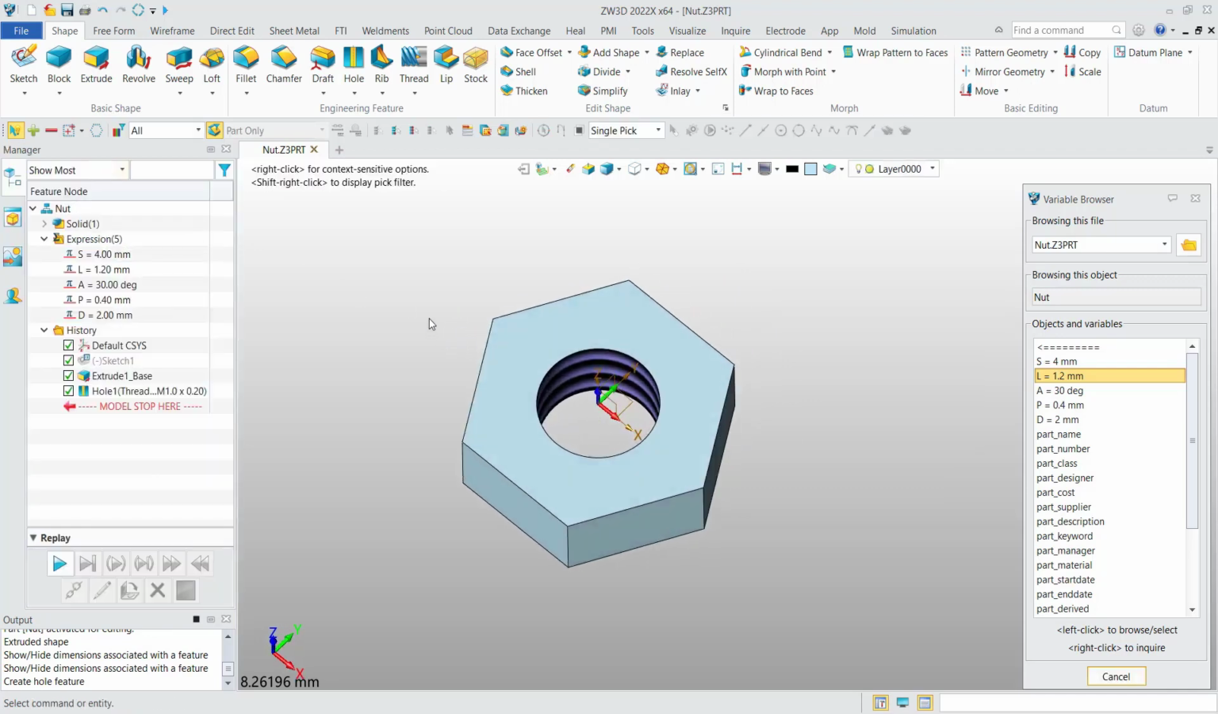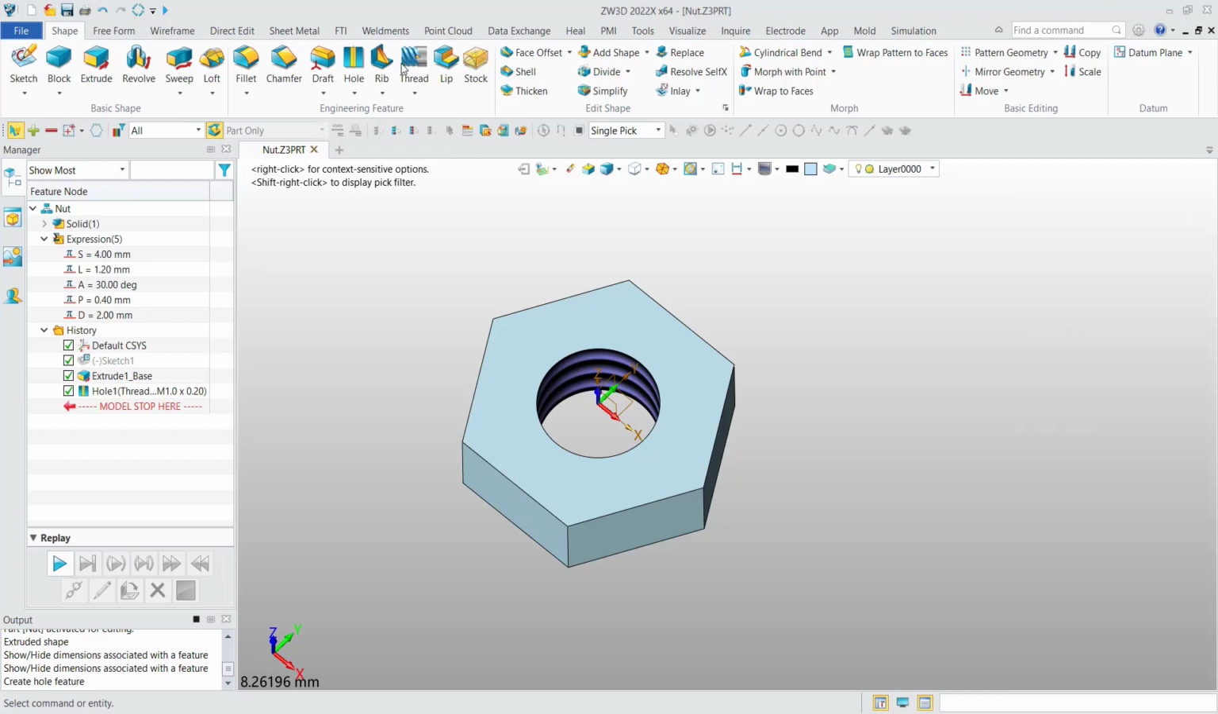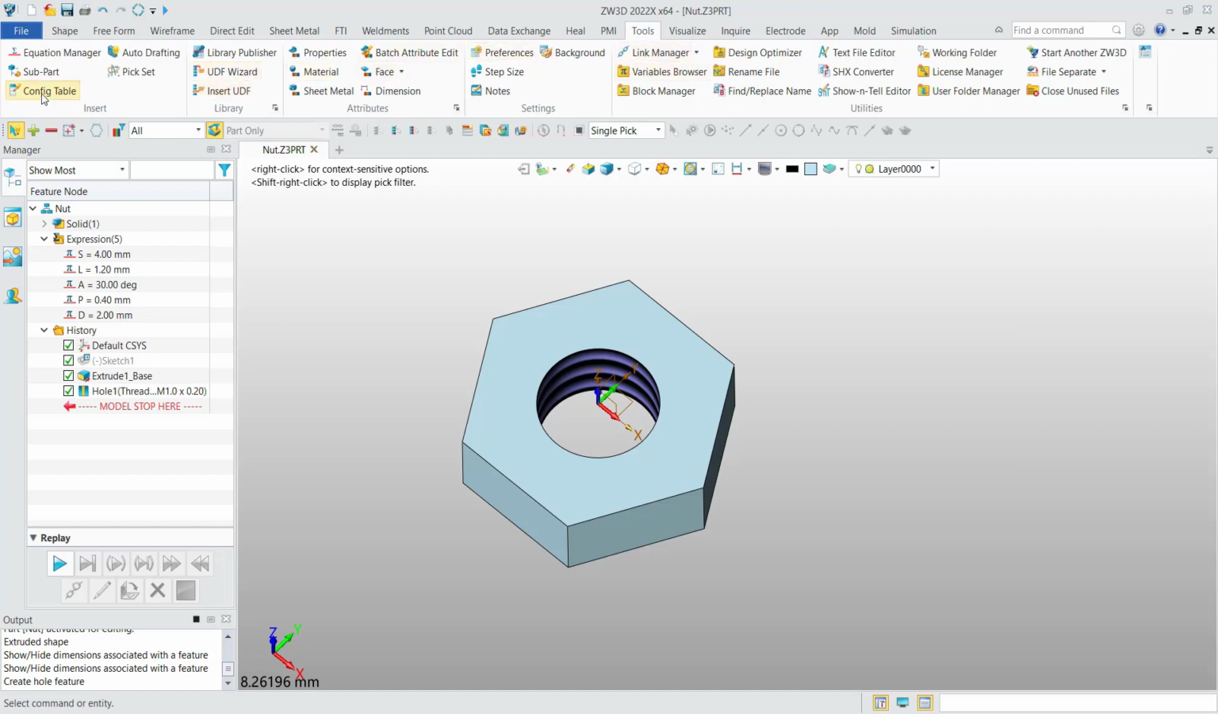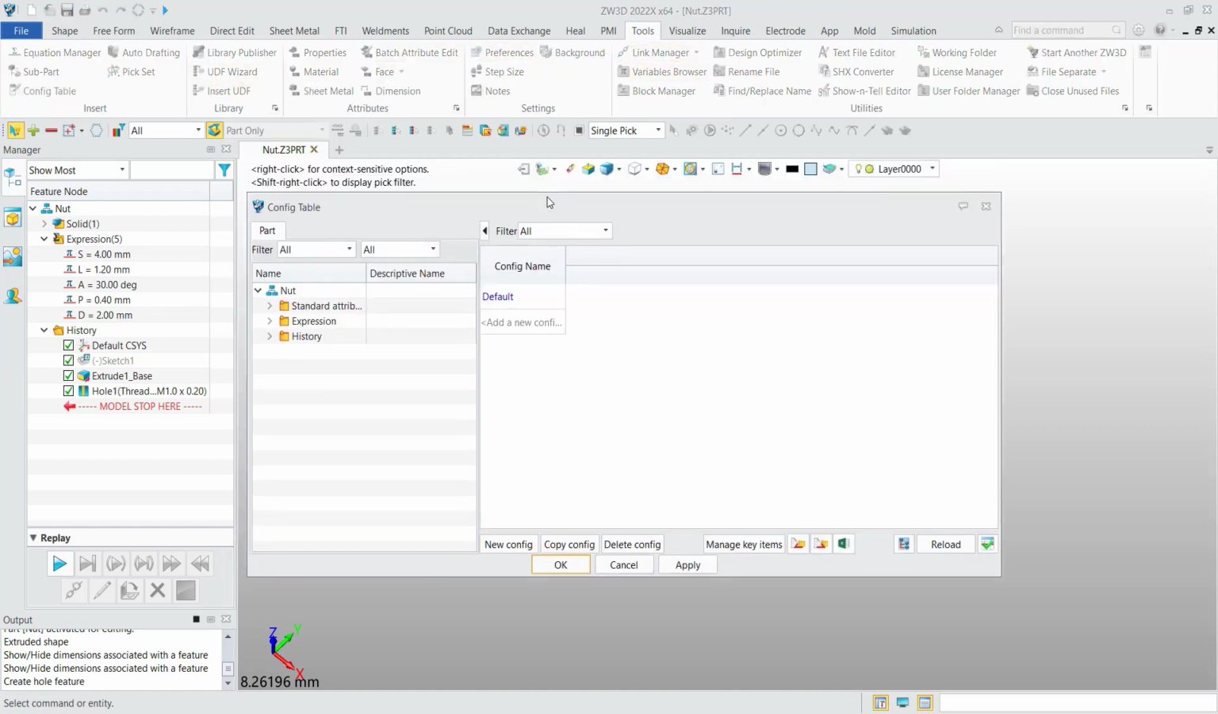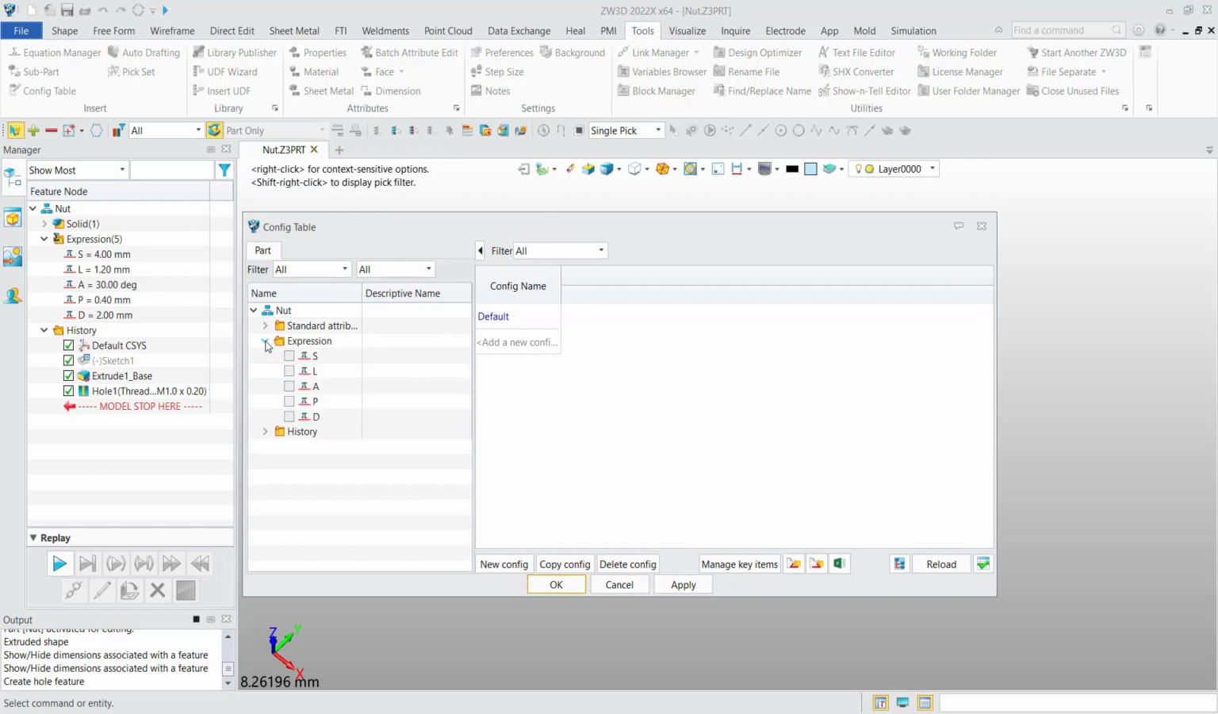Okay, this is the result. And maybe there are some more details about the nut, but we will just ignore it and continue to save you more time. And the next step is to create different part configs. Here we use config table. Okay, here we can show all the expressions. Then we can create configs based on them.